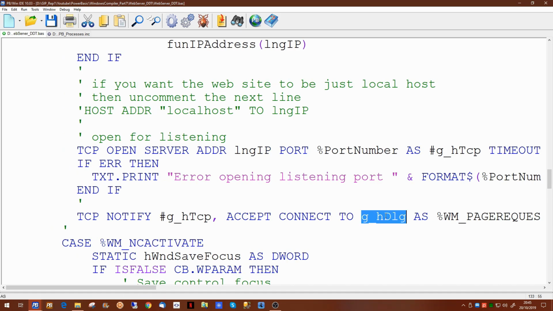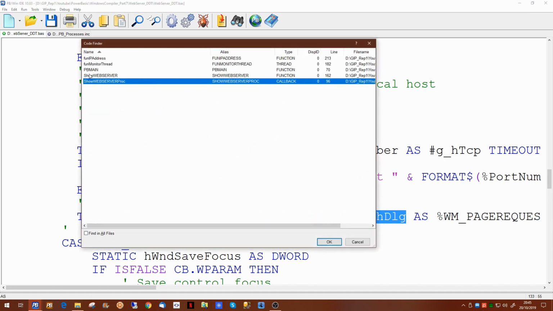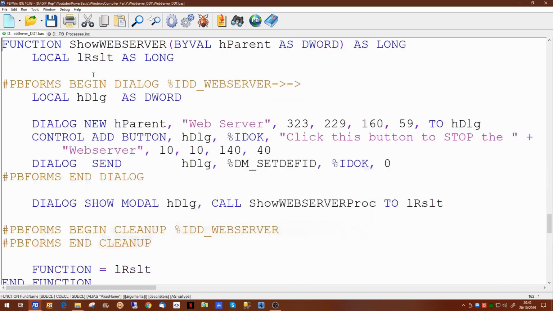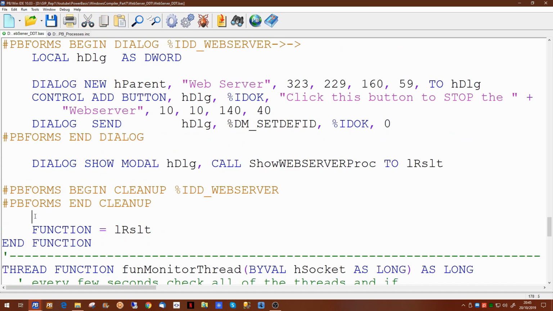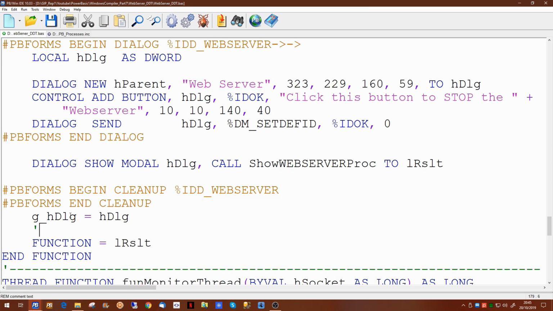Now, one thing I just want to double check is, when we set up the web server dialog, it creates a new dialog and passes the value to here. Now what we want to do is make that global so we can access it. So this is a global variable and this is a local variable. When this dialog gets created, we're copying the value in it into the global one.